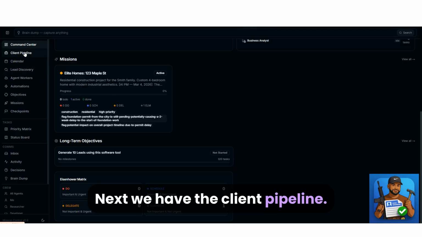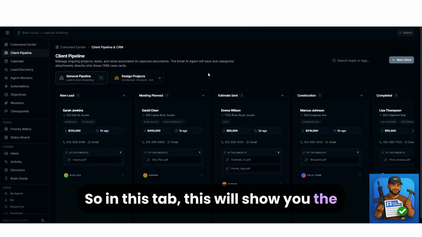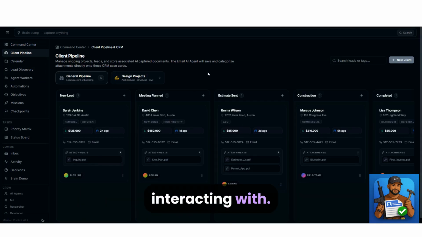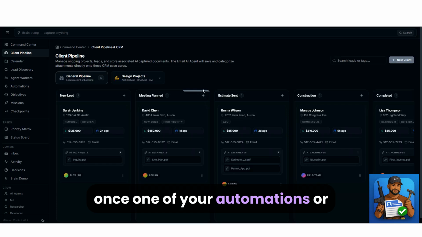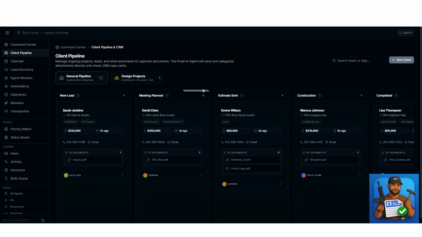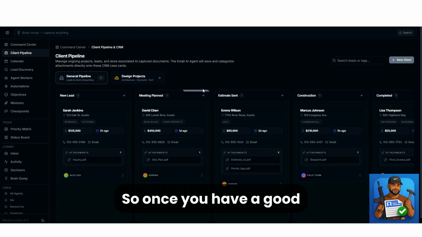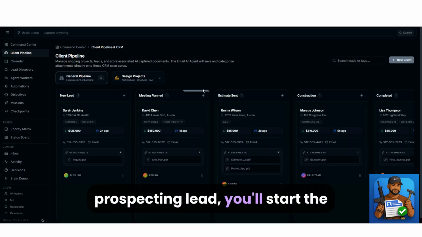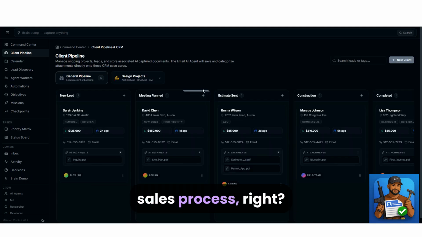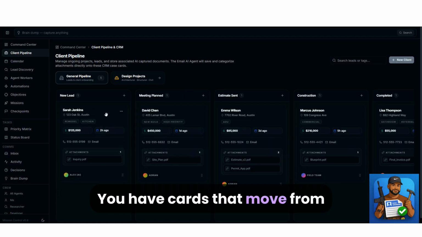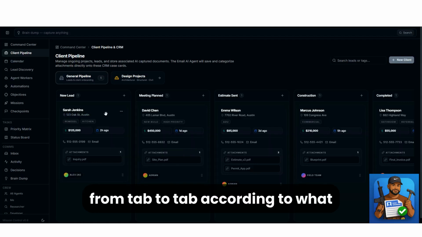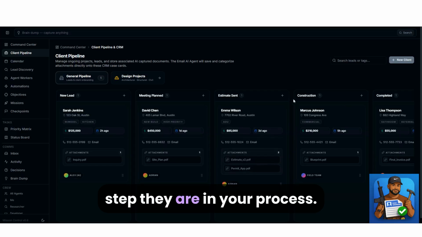Next, we have the client pipeline. On this tab, this will show you the current clients that you are interacting with. So you'll see clients populate here once one of your automations or agents finds a lead. Once you have a good prospecting lead, you'll start the sales process, right? And so here you'll see the statuses. You have cards of each client that move from tab to tab according to what step they are in your process.